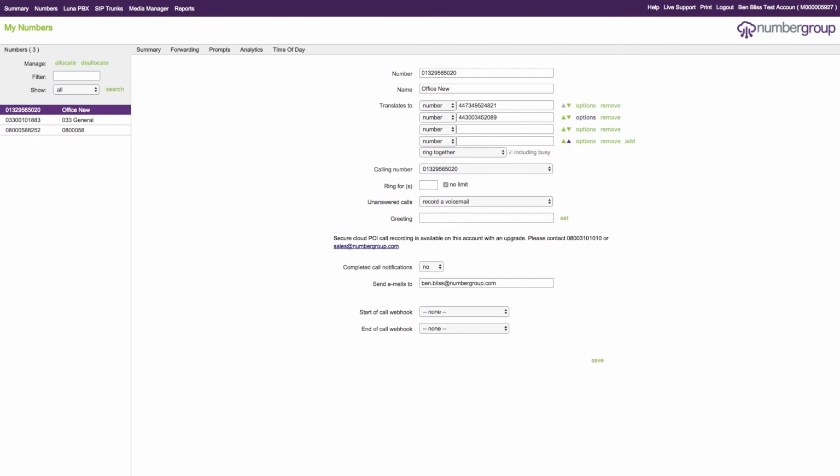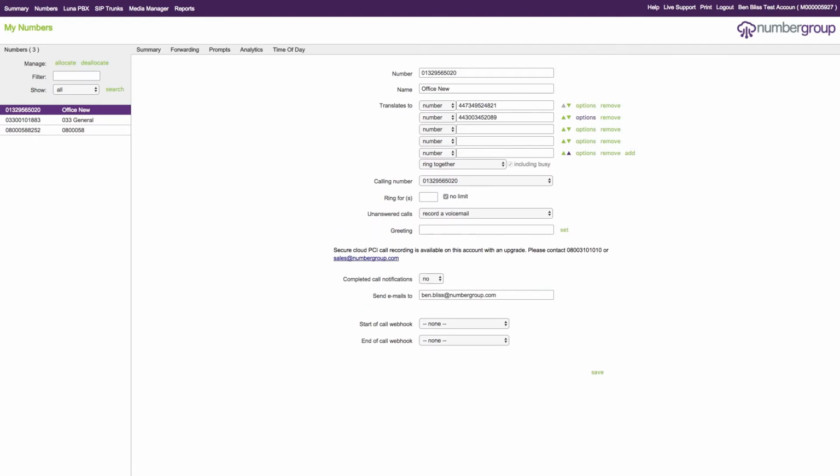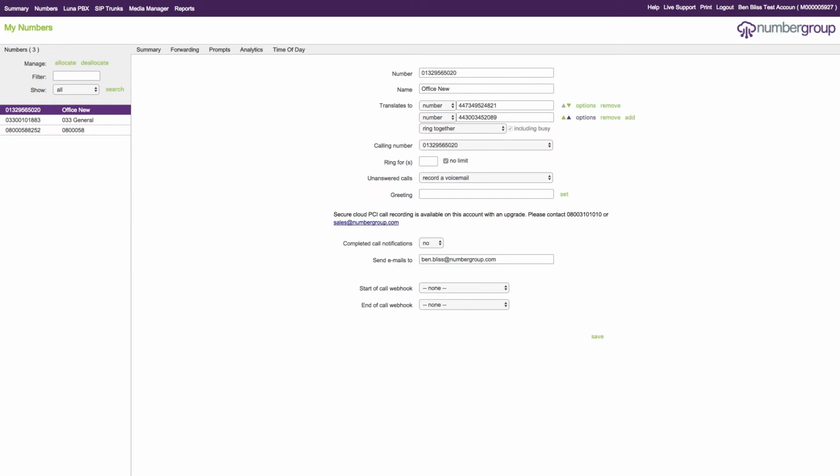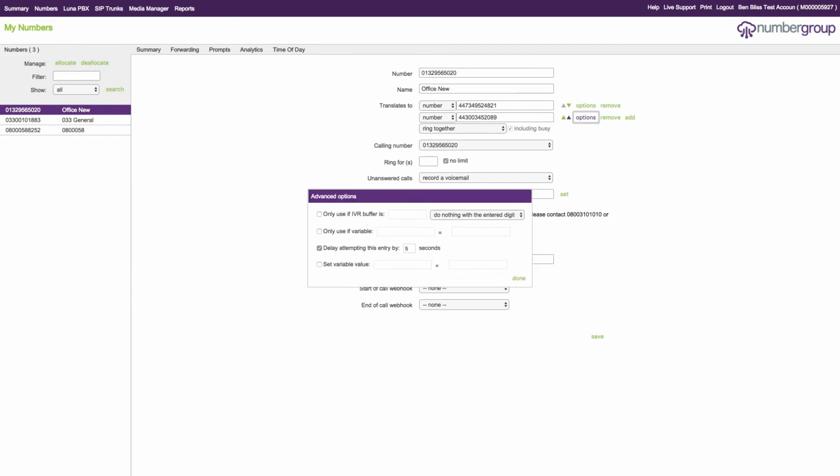You'll also notice a relatively new addition is the fact that we now have arrows on here, and this allows you to move options about if you should need to do so. That's mostly to do with the IVR system, but if you want to move your translation settings around using these buttons, then by all means you can do so.